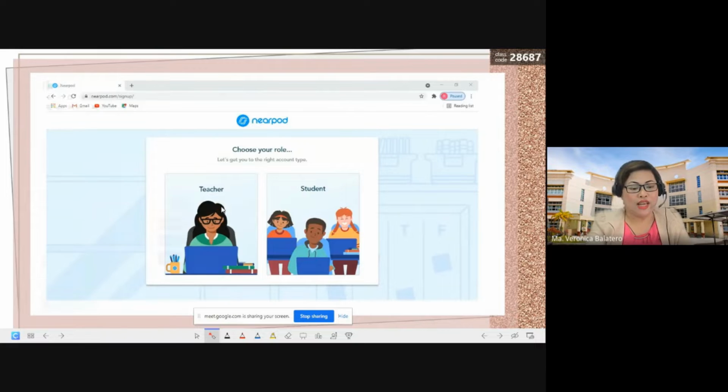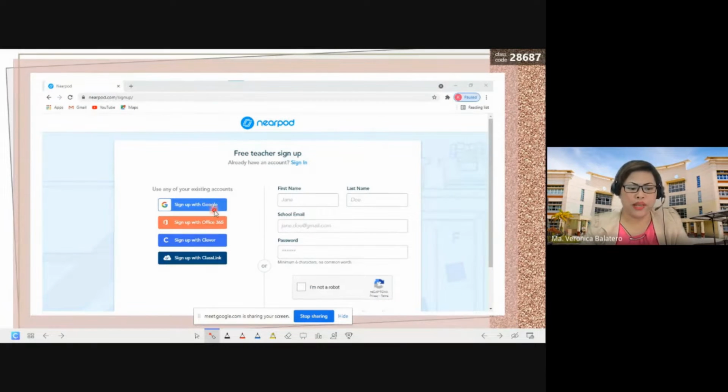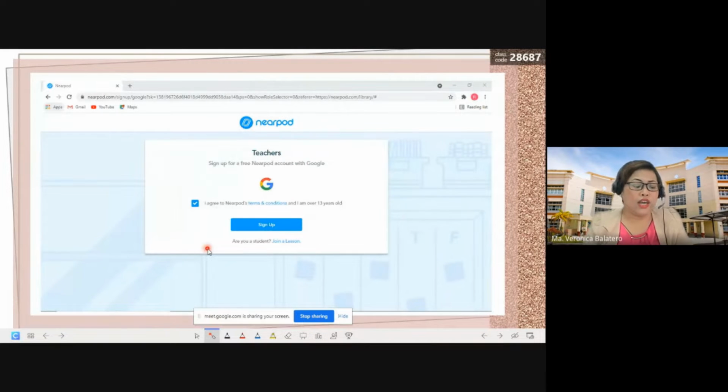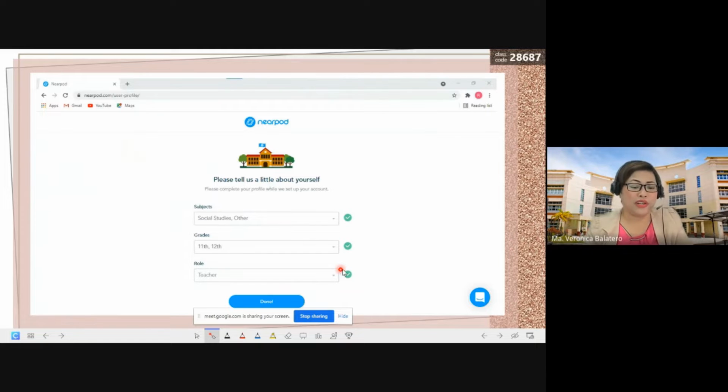And then, okay, so you may use your Google account, your Microsoft Office, Clever, or ClassLink account. For me, I use my school account to sign up with my Google account. And then you set up your profile. What are the subjects that you teach? What grades? What is your role?